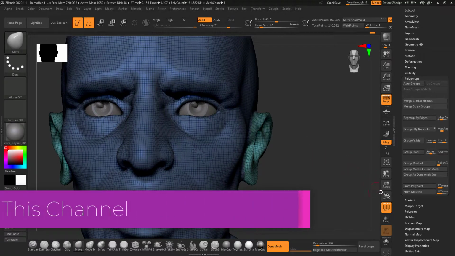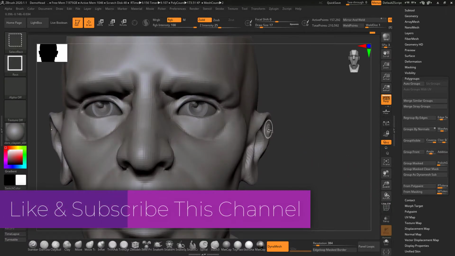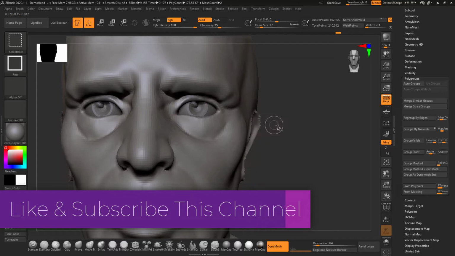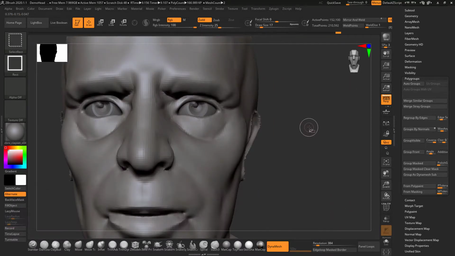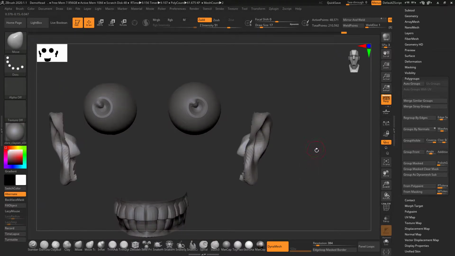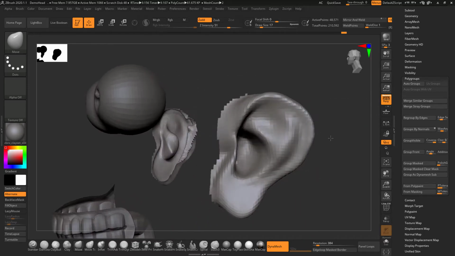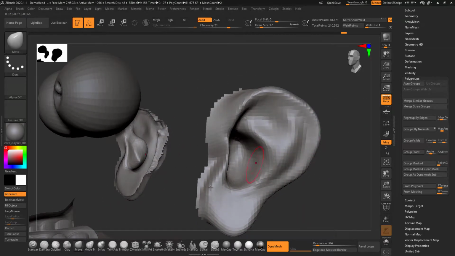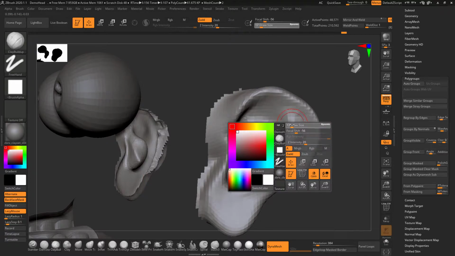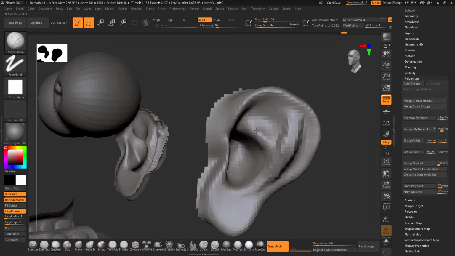Now I can make a selection. I can simply Control Shift click on the ear and hide it. I can drag outside the face and reverse the masked area, and then I can keep sculpting on the geometry that is visible to me.